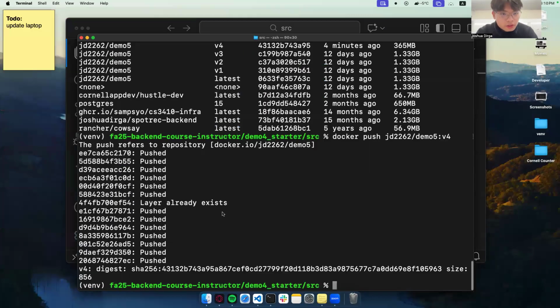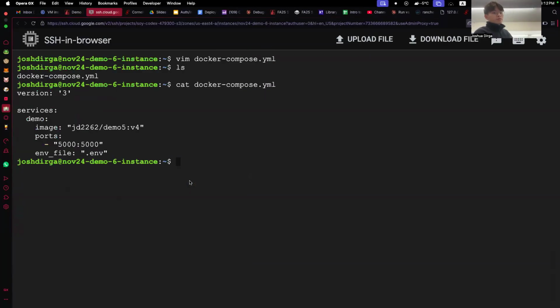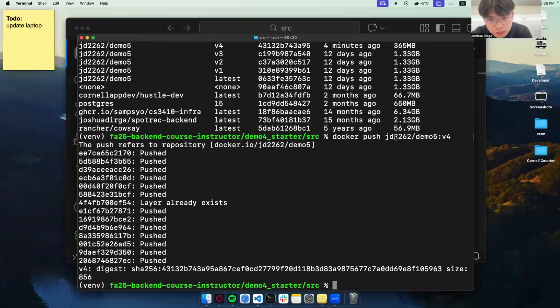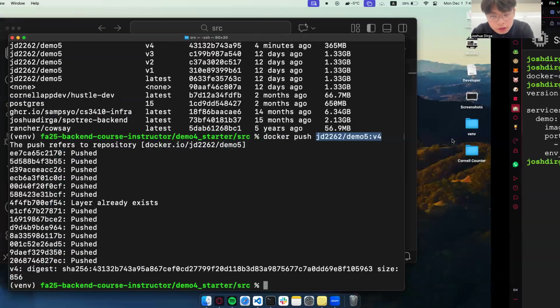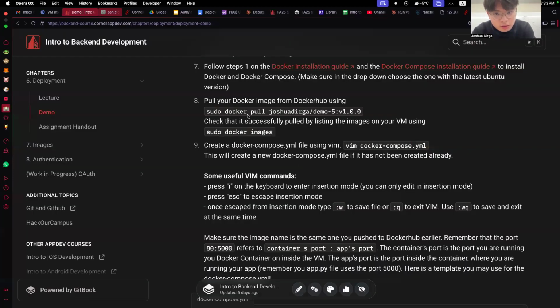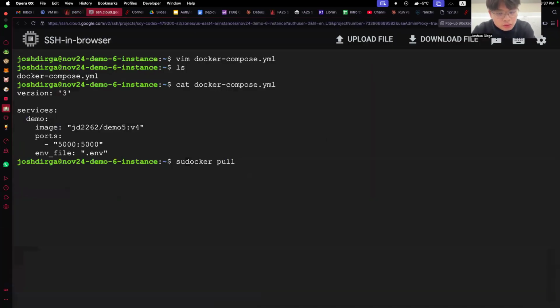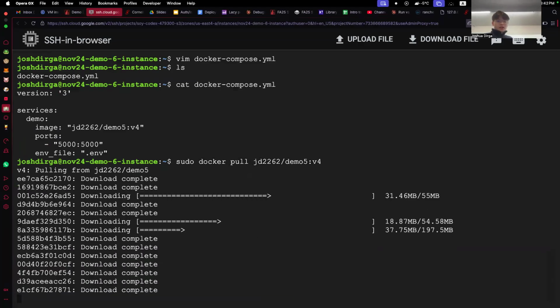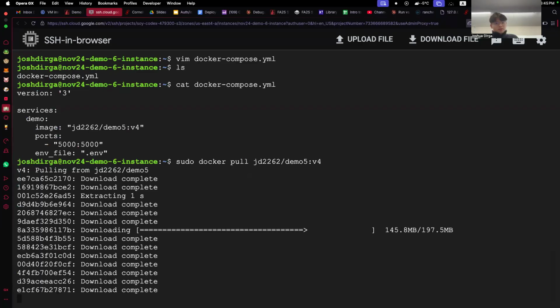So now we built it, we pushed it, we set up our server with Docker and Docker Compose. We have our Docker Compose file. All we have to do now is run it using Docker Compose. So I mean pull first and then run. So we want to run docker pull. What is the command? I think it's just the same repository like this. Yeah, it is. Let me use sudo like that. So now I'm in the server and I'm pulling from Docker Hub.